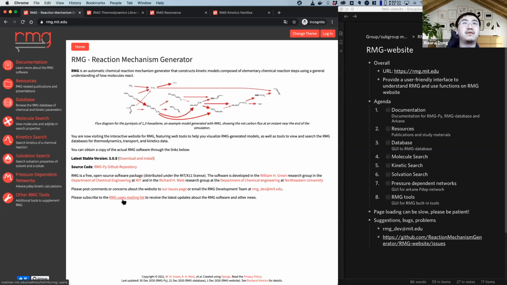On the bottom, there is also something called the RMG users mailing list, which is a broader idea, slightly different from RMG website users. So please also remember to register for this mailing list so that you can receive the latest news from us, including, say, some of the big releases or RMG workshop tutorial information.